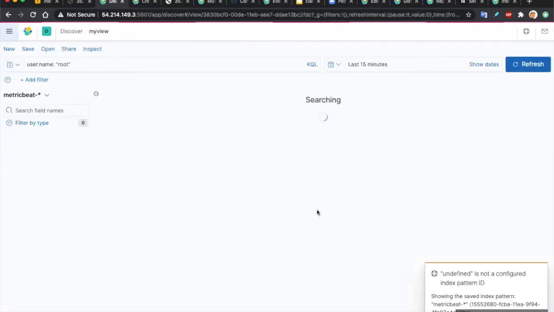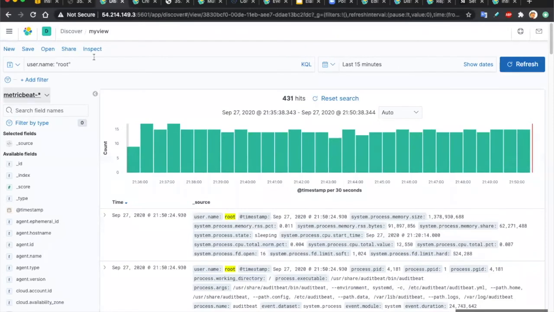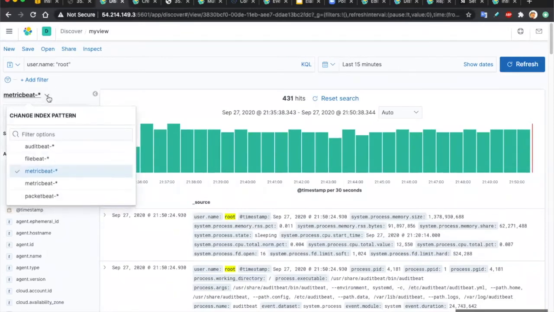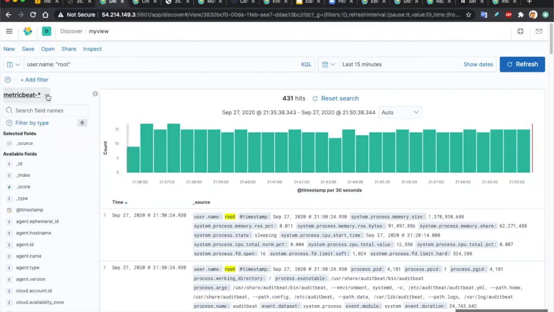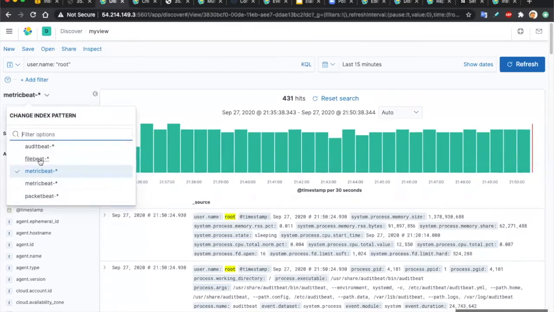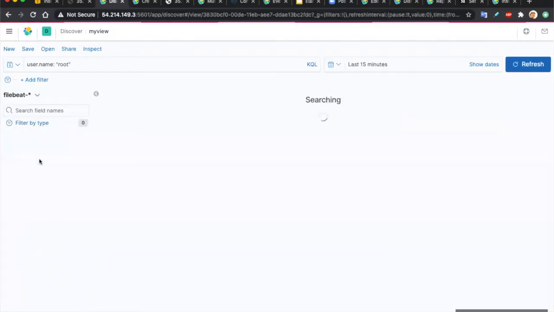So I will go to the Discover tab. And it's showing something you might see: undefined is not a configured index pattern. What happened was, if you remember, I deleted Metricbeat. And this is actually not the name by which Elastic identifies its indexes. This is kind of a label. So even if you delete something and create it again, if you come to this dashboard, it will remember the old index ID. So that's what happened. Don't worry about it if you see this error. There's nothing to worry about.